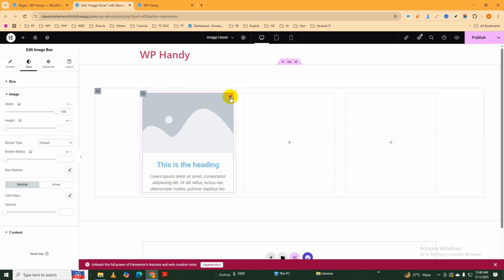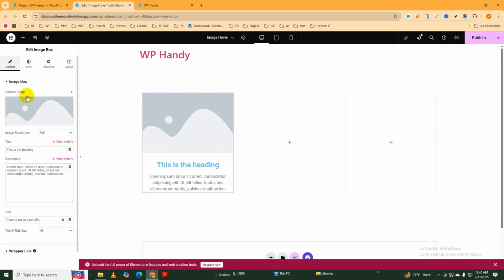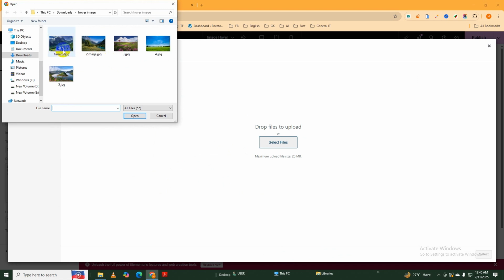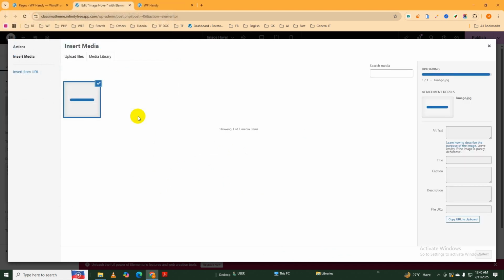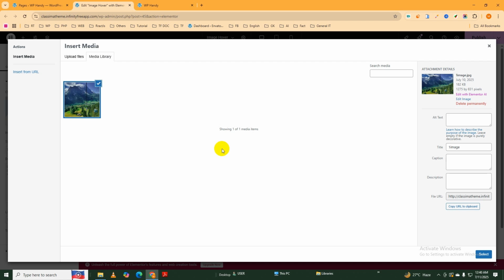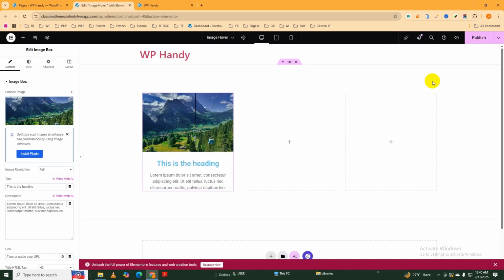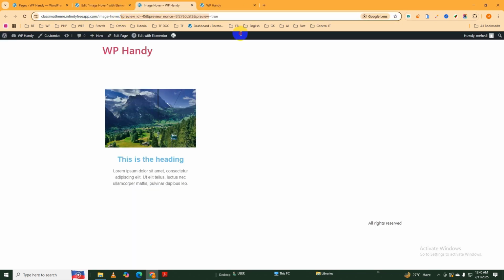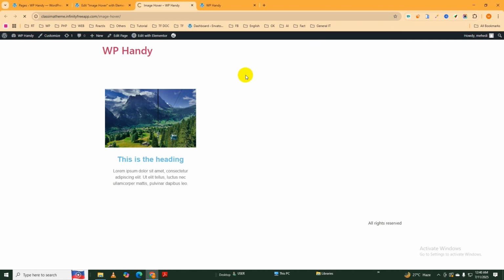Then click on this pencil icon to edit, then content and choose image. I want to upload an image from my computer, so upload, select file and give image 1, open it, select, now publish. And let's check how it looks. Okay, if you hover over the image, you can see it's a single image.